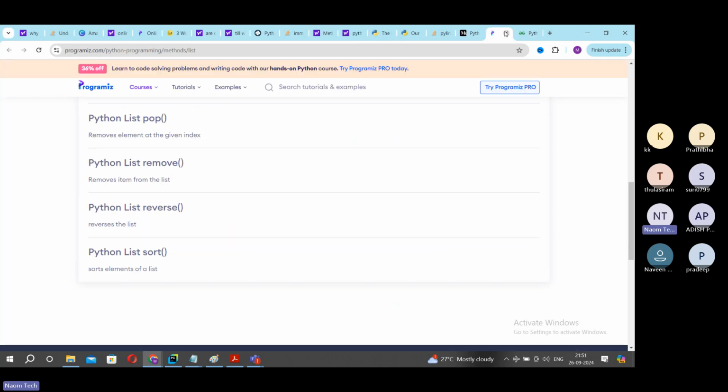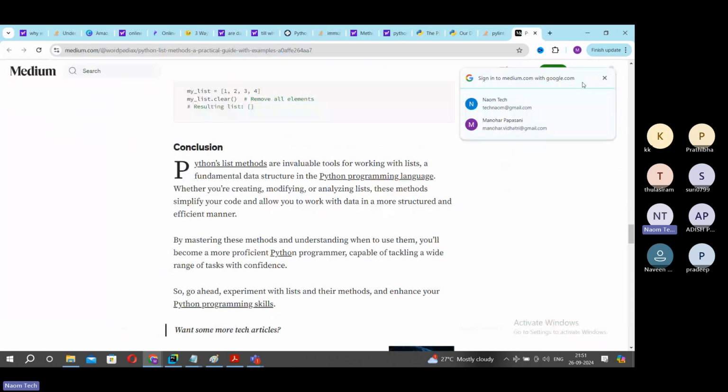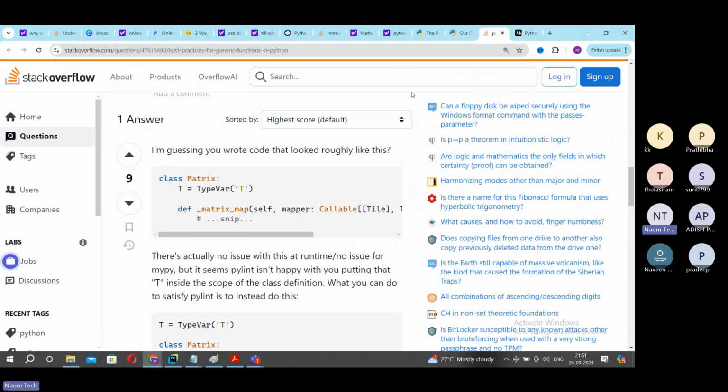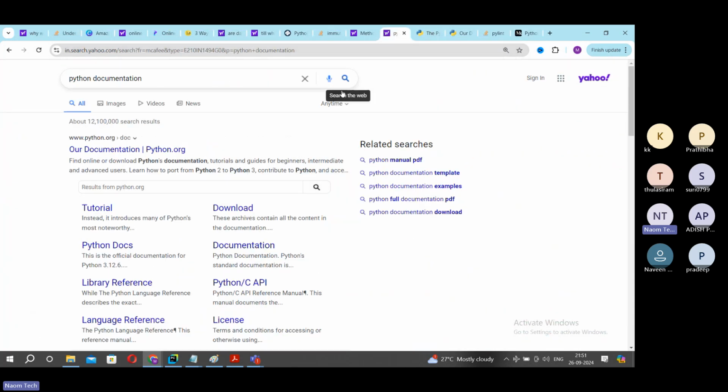I'll just try to find it out and give you the list of those generic methods. Anyhow, we can apply the same on tuple as well. We can apply on set as well.